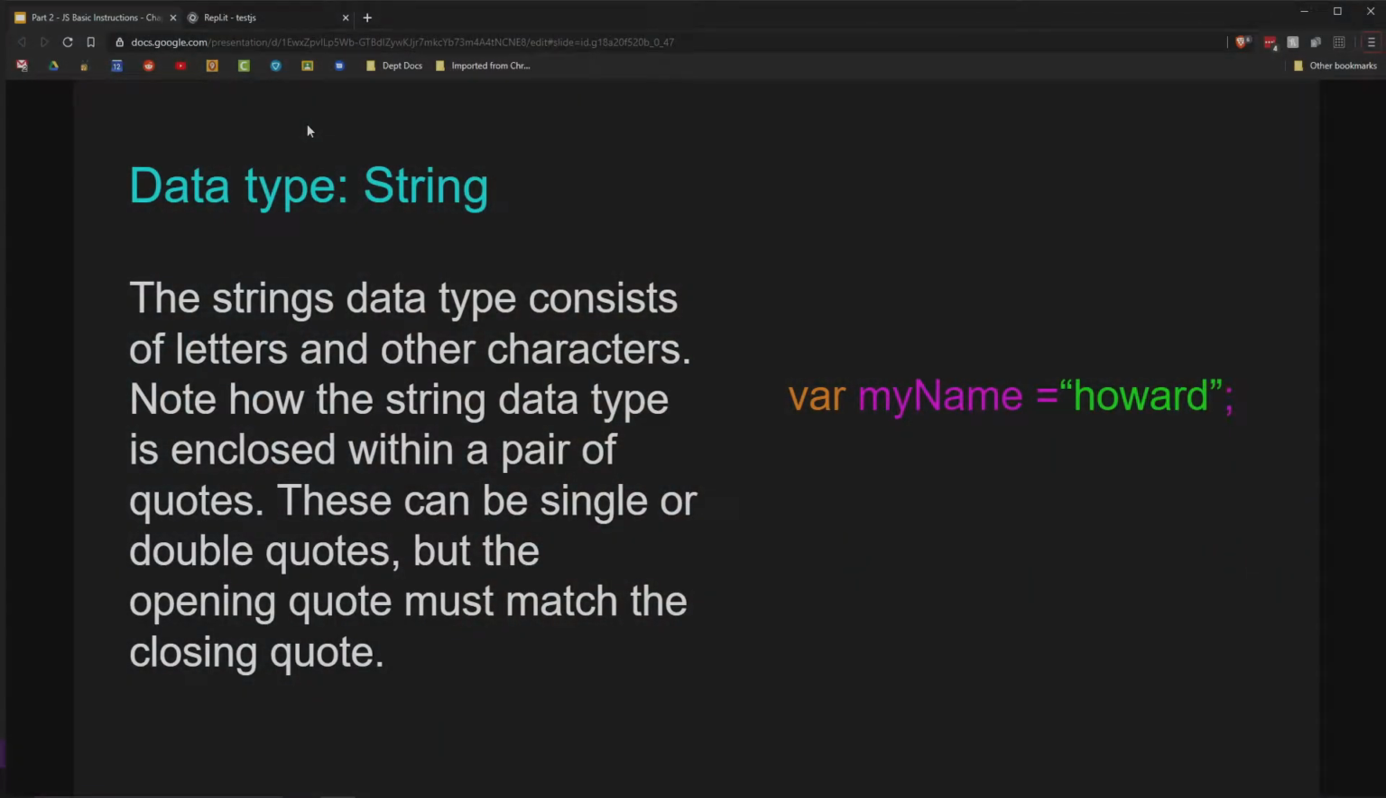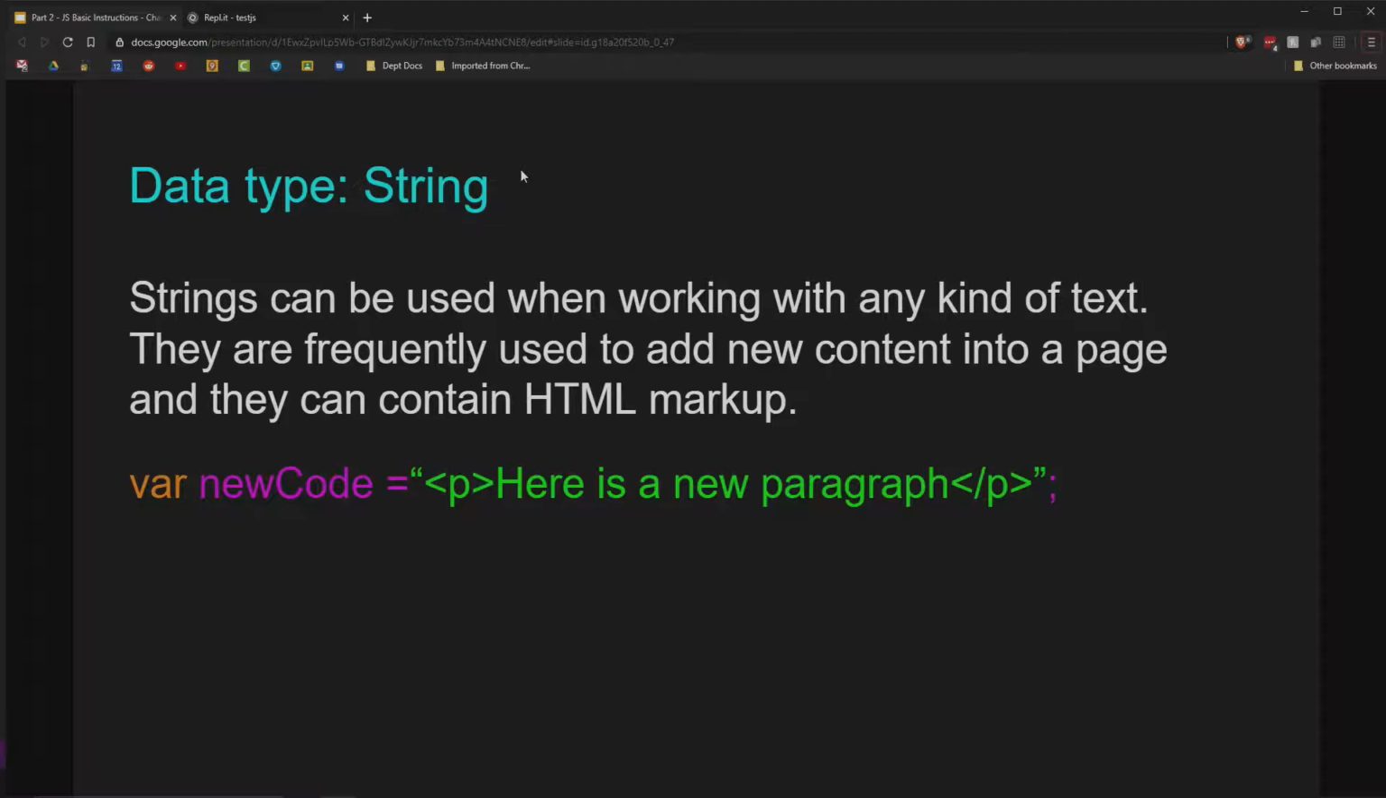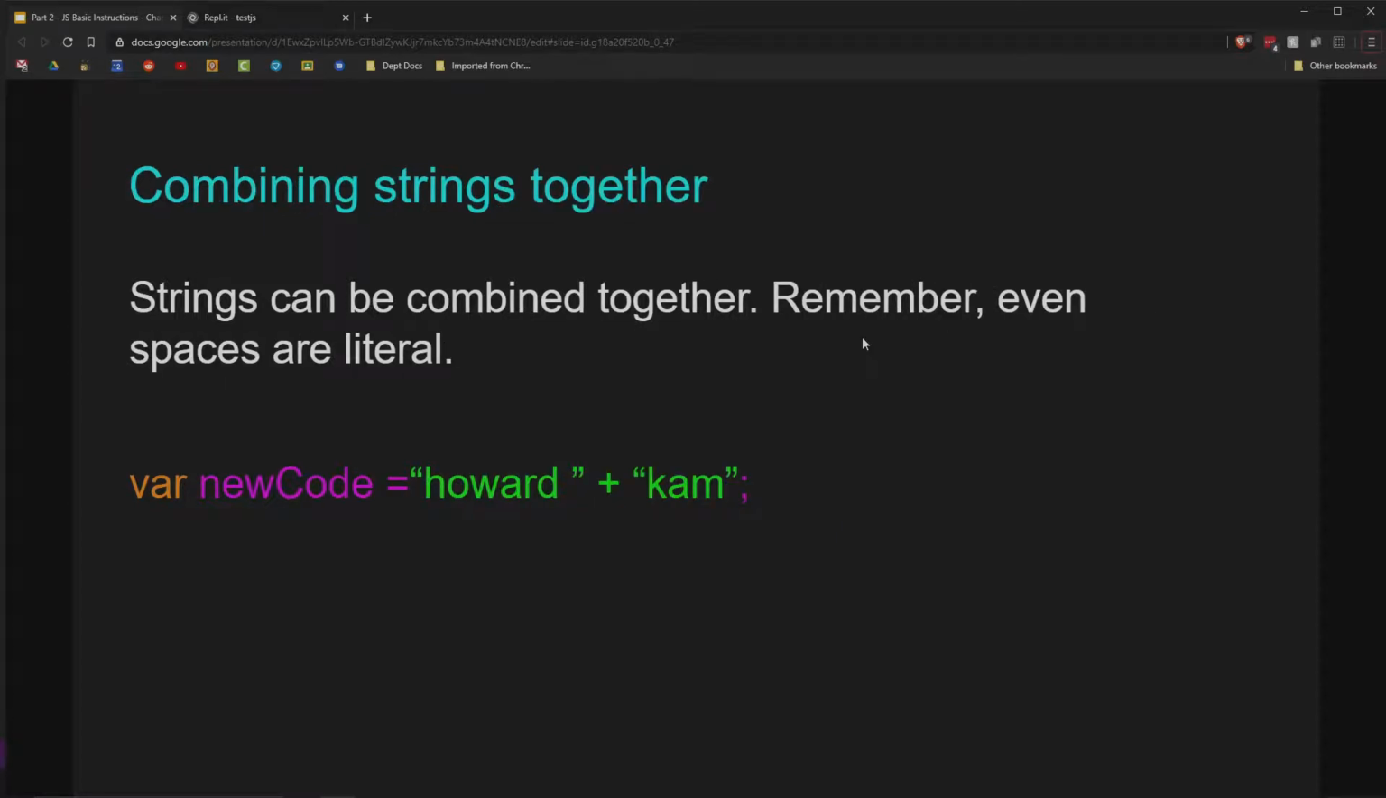Now we did this example before with the username, but this time I just say my name and we put it in quotes. With the string data type, we can also use it to store other pieces of code. We can use this to store HTML code. And then finally, why don't we think about combining these strings together? So why don't we work in Replit and we'll figure this out together.